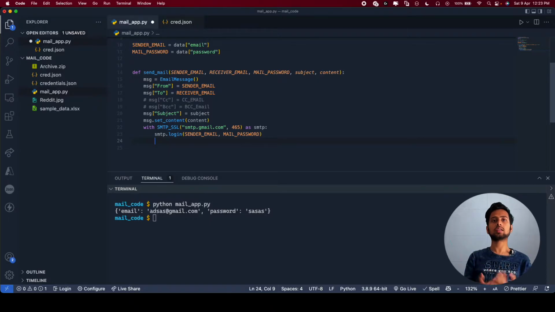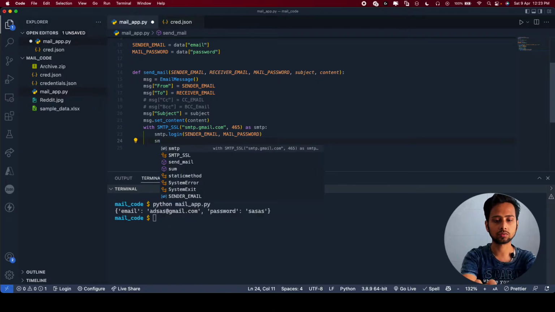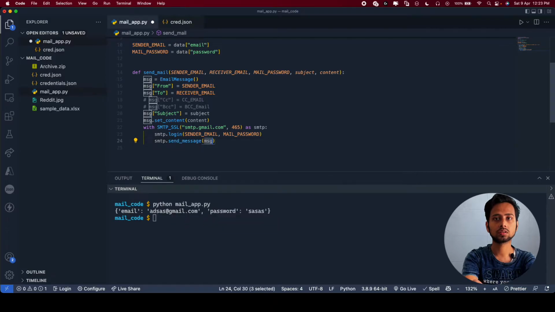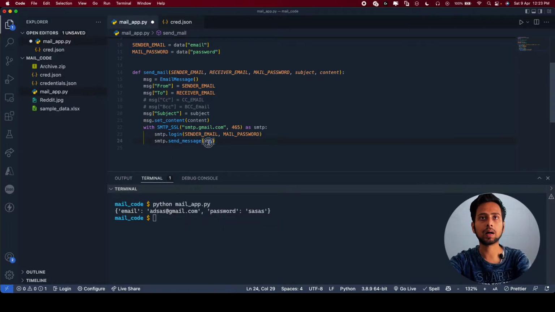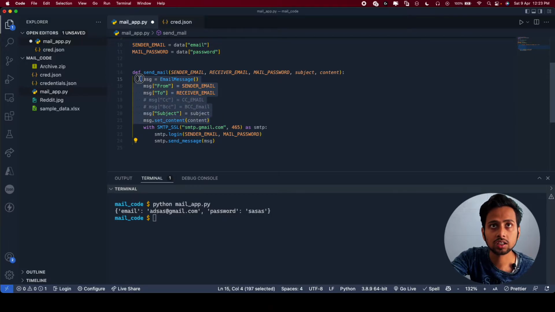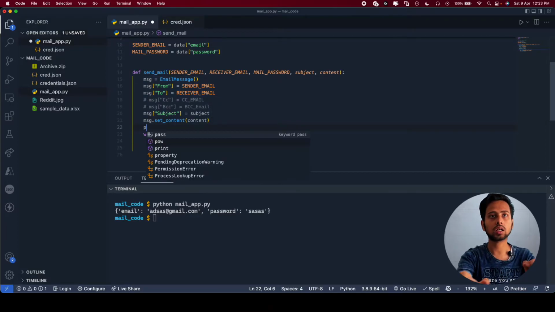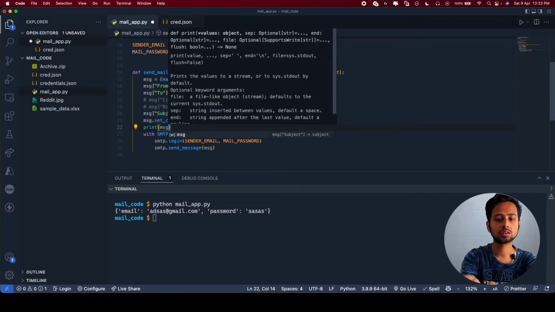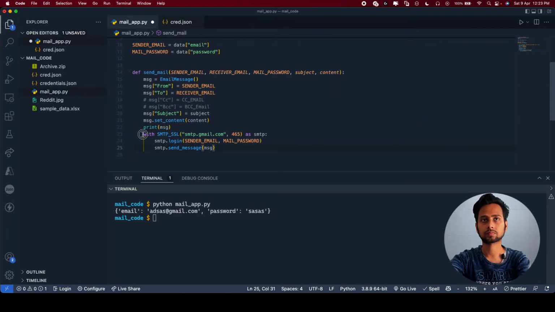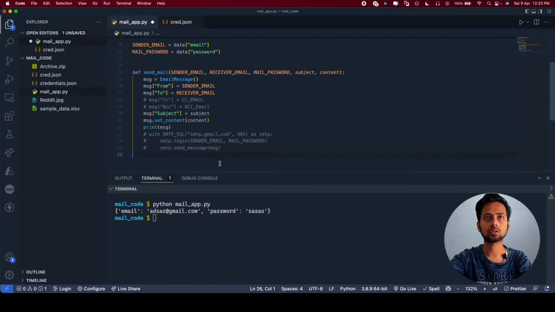So once the connection is set, then we have to basically send the message. So we can say smtp.send_message, and here we have to pass in this message variable. So here you see, we have just formatted the things in the proper format, and then we are simply sending it. So what if, let me just do print msg. Let's just see what is going to be shown here. So I will just comment these things out, and I will simply call this send mail function.